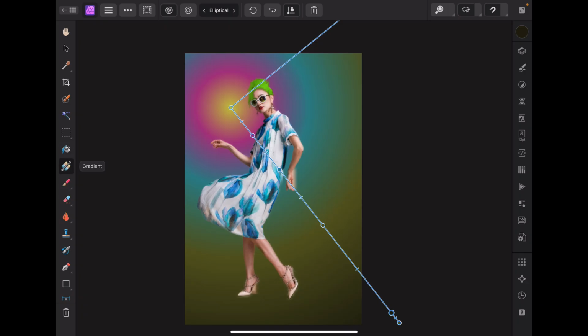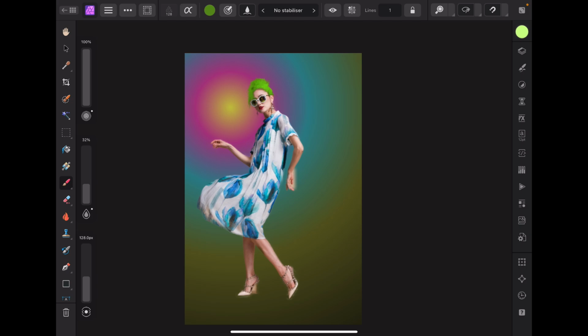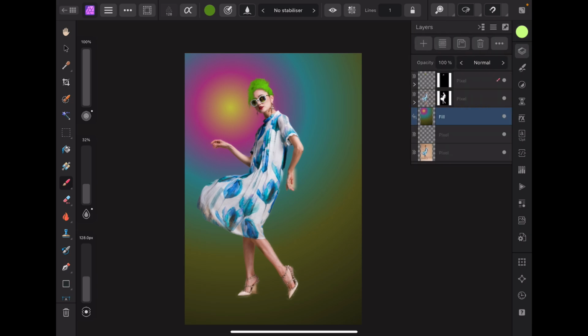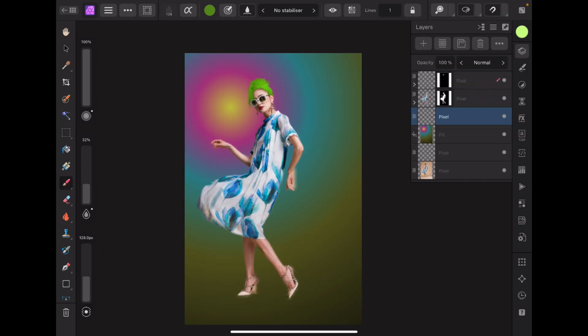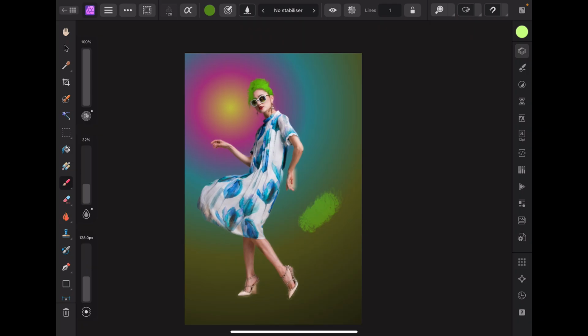Okay, so let's see what's next. Paintbrush. So for paintbrush, we probably want to add new pixel layer. Let's see where it's gonna be. Maybe let's put it on top. It's gonna be our top layer. And basically you can just draw. I'm gonna undo what I did.